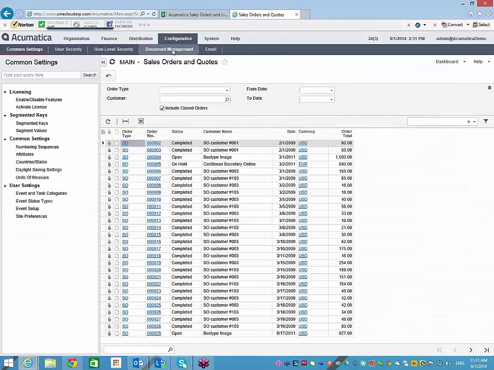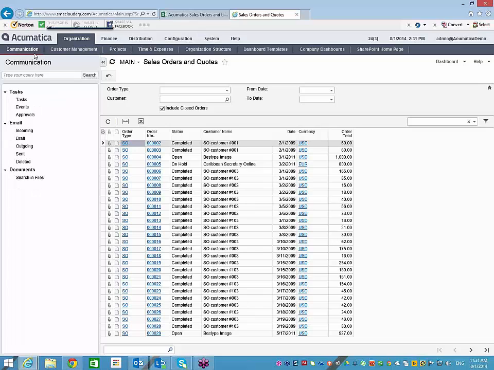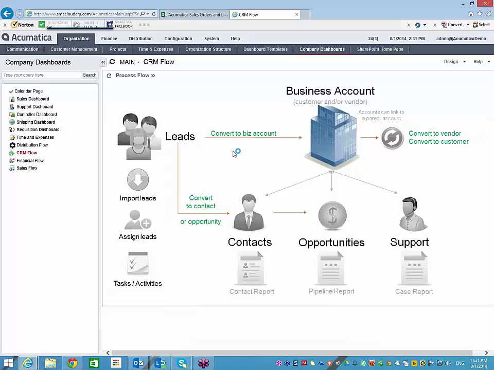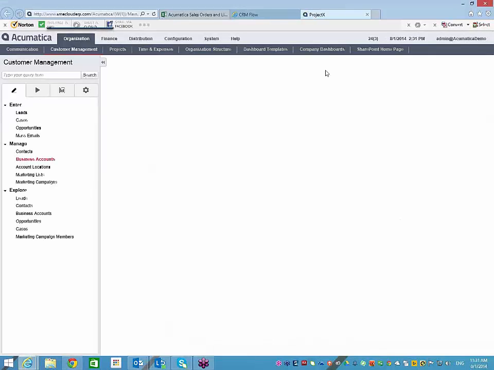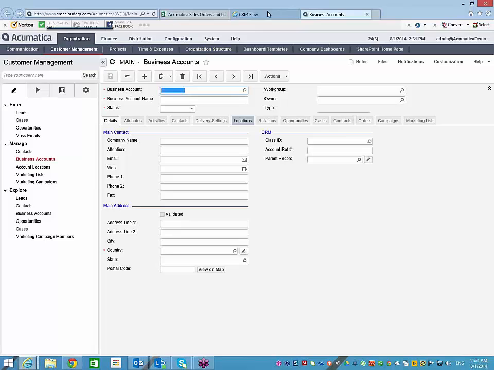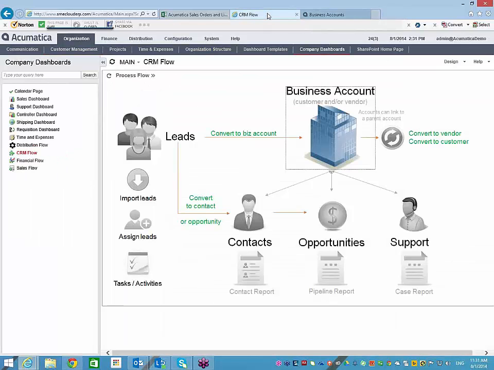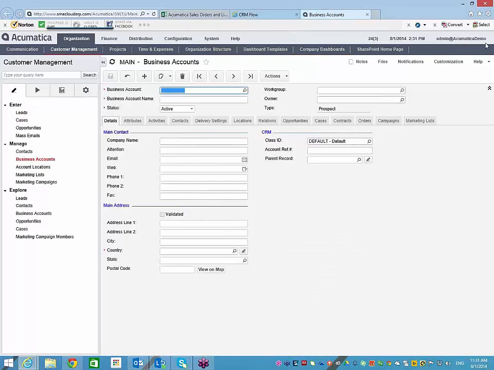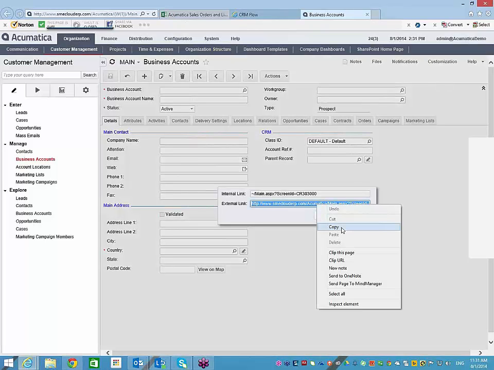Let's say if we go into our organization and into our company dashboards, you'll see that I actually have this CRM flow. And this CRM flow gives me the ability, as you know, to double-click on a link inside the flow and call up that functionality. Well, you can put all of that inside SharePoint. Why? Because all you need is the URL for that page. So again, how do I get that? Go here and say get link. There is my page. I'll copy that.